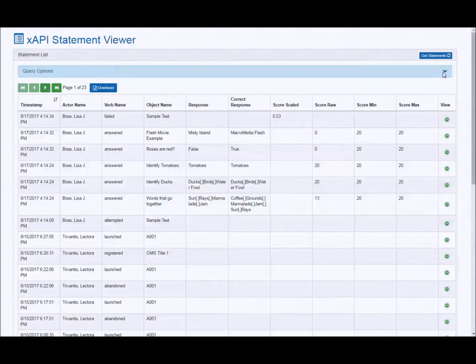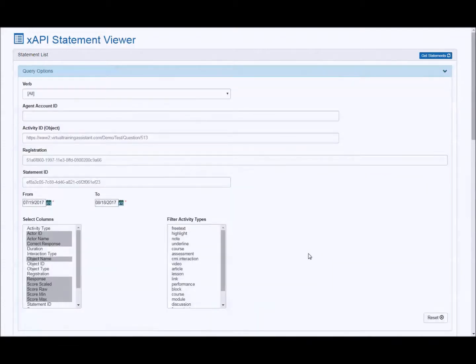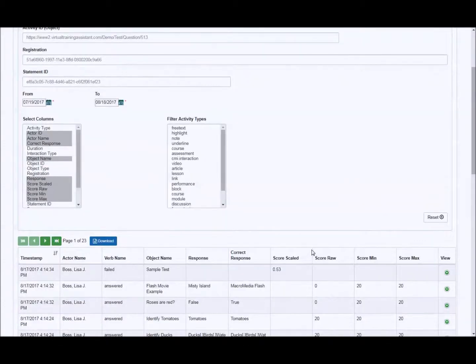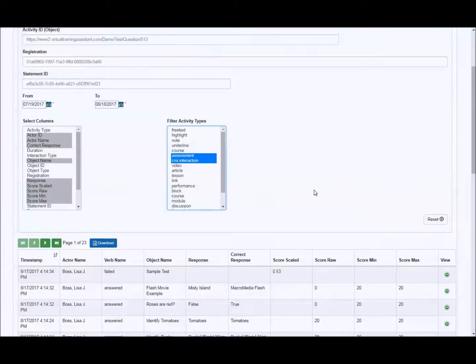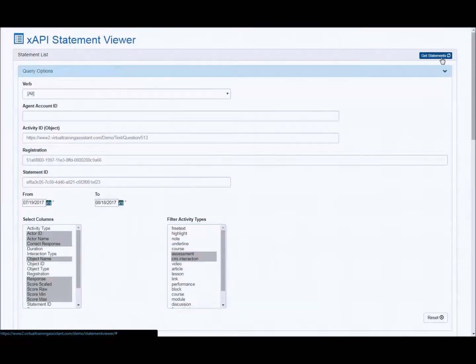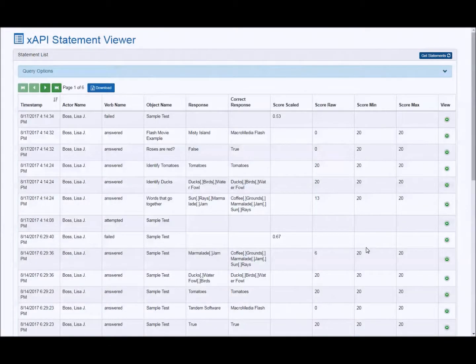Another capability that we've added is the ability to select one or more activity types. So for example, if I'm looking at test scores and answers to questions, I can choose assessment and CMI interaction, the assessment being the test itself, CMI interaction being the answers to particular questions, and then click, and now I've got nothing but tests.